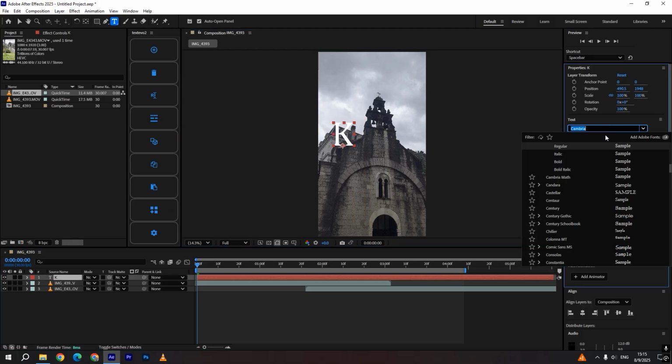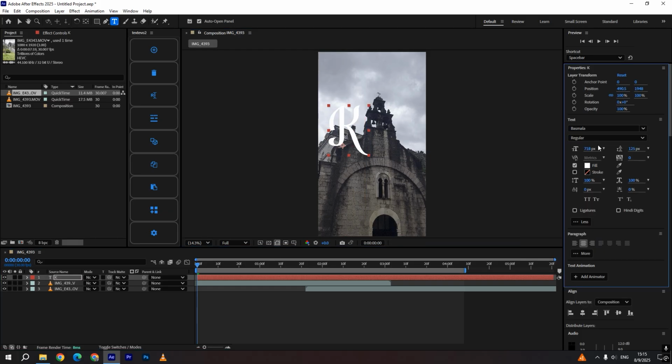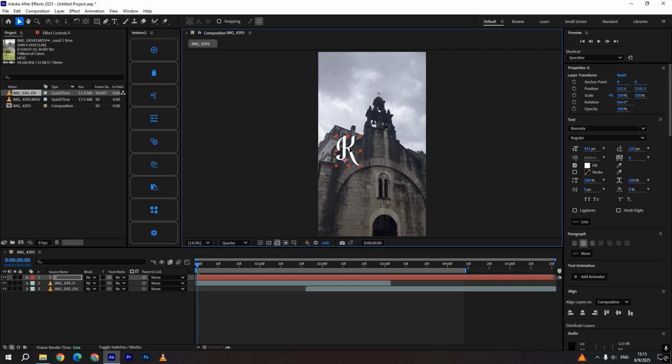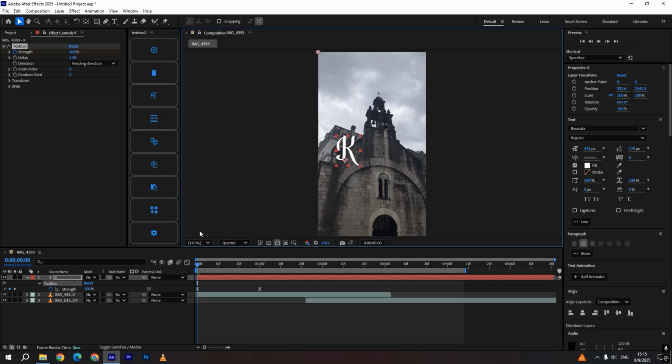Now I don't like the font. This one looks nice, and I'm gonna scale it down. We can move this to quarter so the preview is faster, and we're gonna put it somewhere over here, and I'm gonna click over here on this plus icon, and it's gonna create some keyframes.